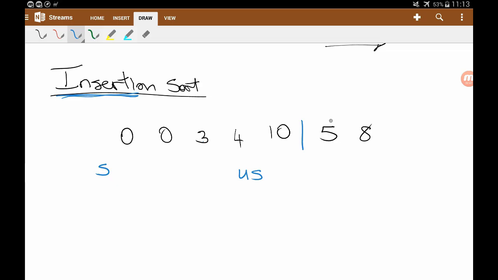So we can then say, okay, take the next number from our unsorted list and insert it into the correct place in our sorted list. So we do that by saying, should 5 and 10 swap? And in this case, yes, they should, because 5 is less than 10. So 5 and 10 swap like that. And we then say, should 5 and 4 swap? No, it shouldn't, because 5 is bigger. And so in that case, it's correct.